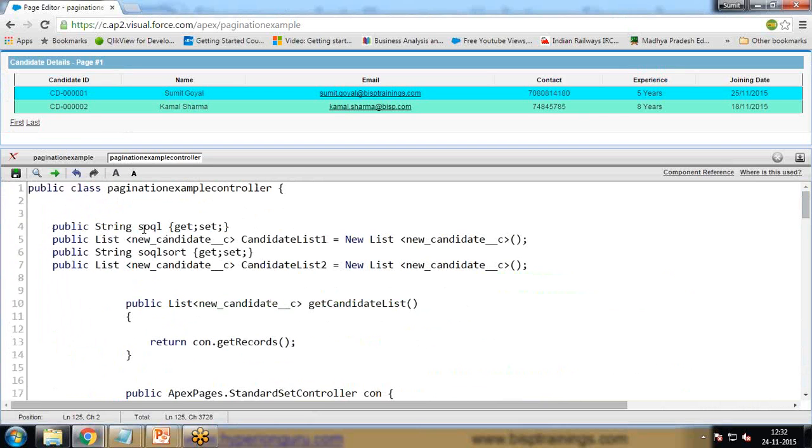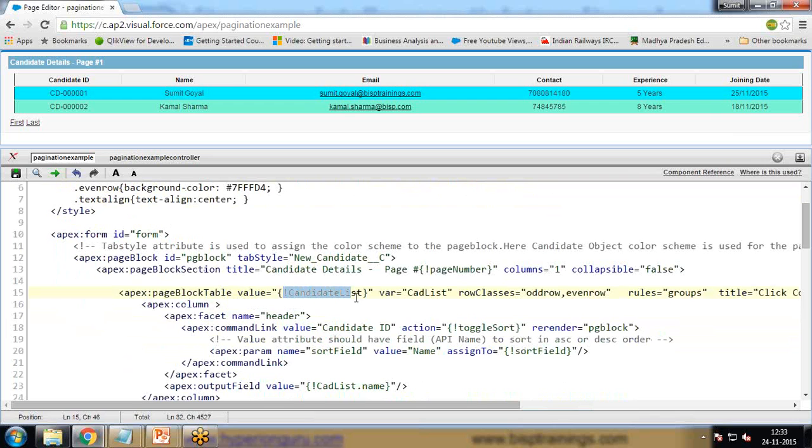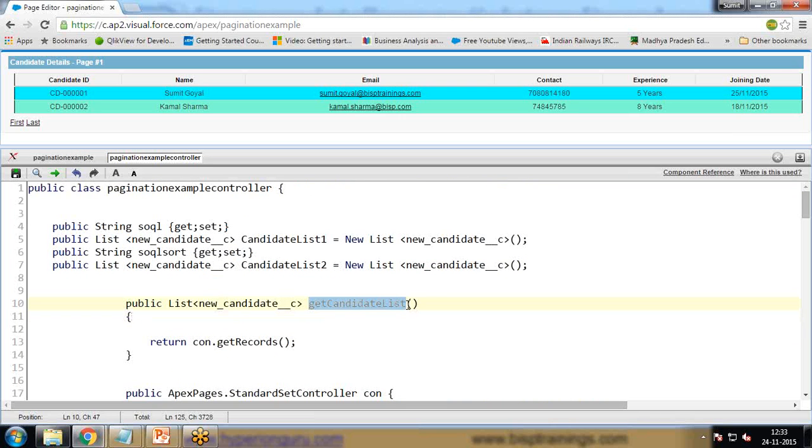First of all, I have created one SQL string that will be used to get or set the values. Then I have created two lists, candidate list 1 and candidate list 2, of list type, that will hold the values from New_Candidate__c. There is also a string, SOQL sort. Then I create a new list, getCandidateList, because this getCandidateList will return the list back to the page block table. So this page block table is getting the data from the candidate list, which is defined here, getCandidateList.